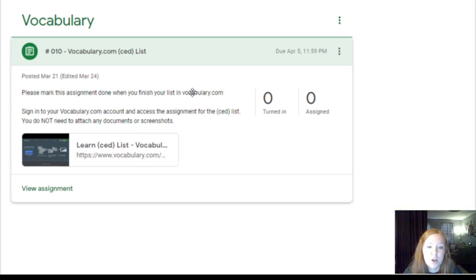Again, make sure you mark this assignment here in Google Classroom as done as soon as you finish your list in vocabulary.com. It just saves me work having to go and check vocabulary.com and then check Google Classroom and make sure I have the same list of people. It'd be very helpful if you can make sure you just mark that. Plus, in Google Classroom, where you're going to see all of your assignments and things that are due, it'll just check it off. It'll tell you you're not late. It won't remind you that you don't have it done.